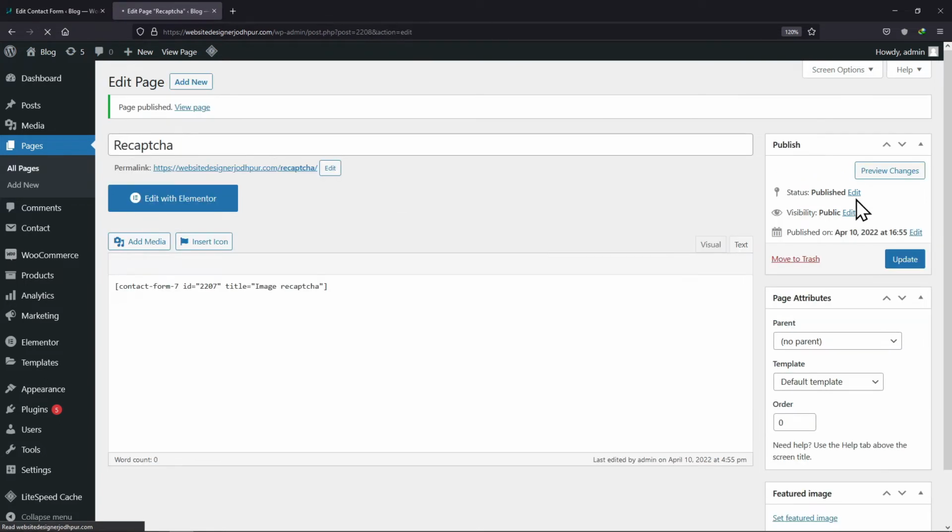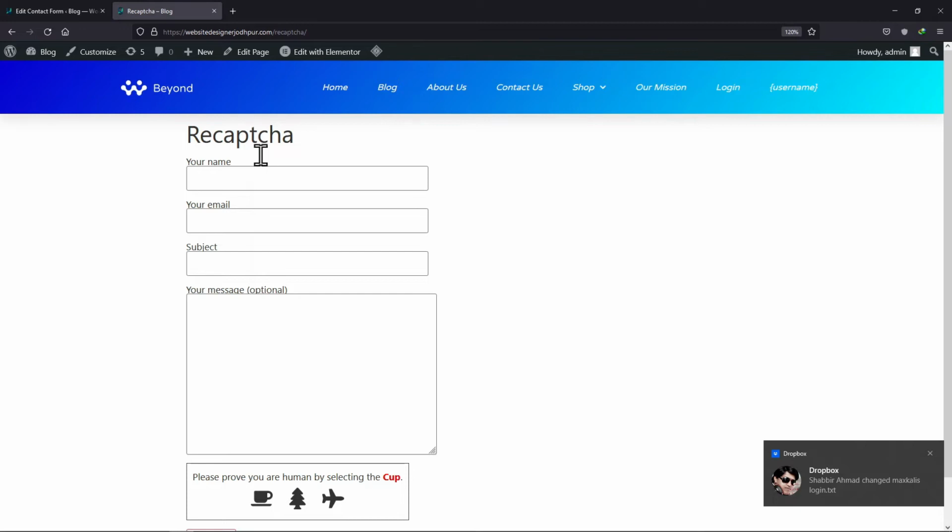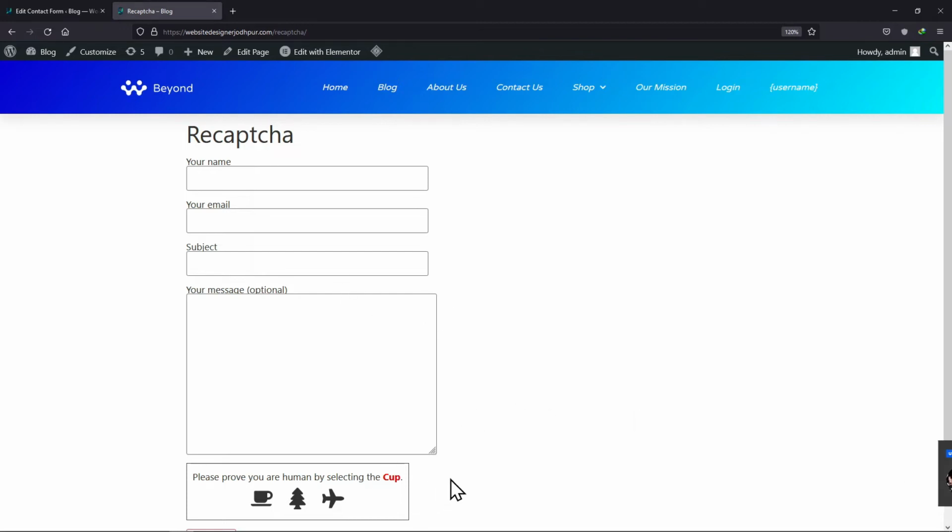Now let's check the form in action. You can see the image recaptcha has been added to this form. You can make a test entry to see how it works. So this is all about how you can add image recaptcha in Contact Form 7.